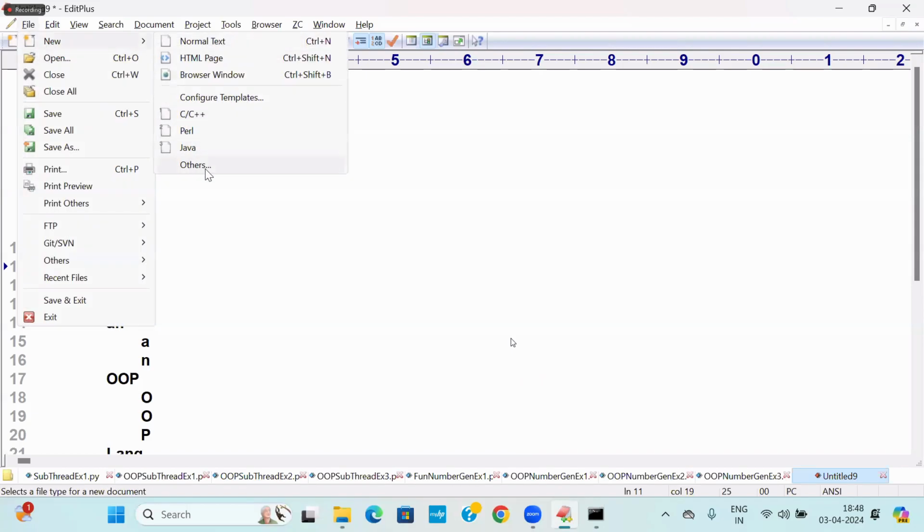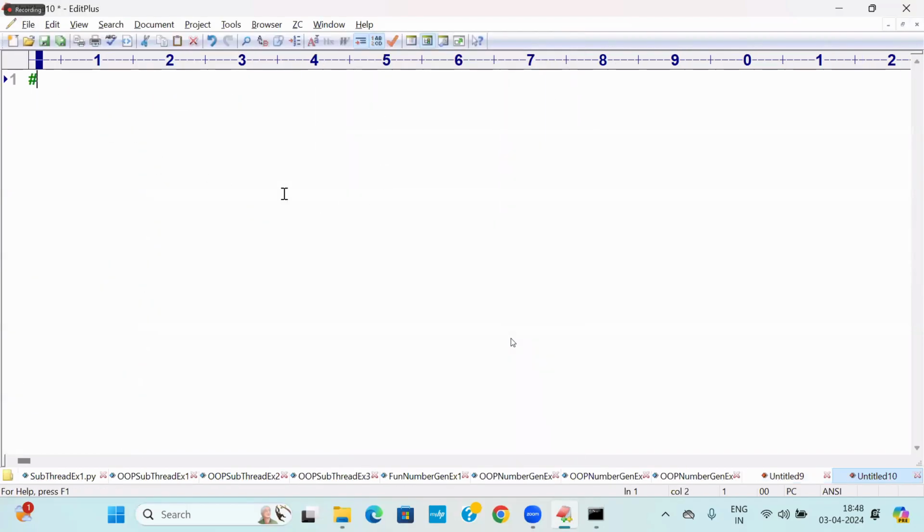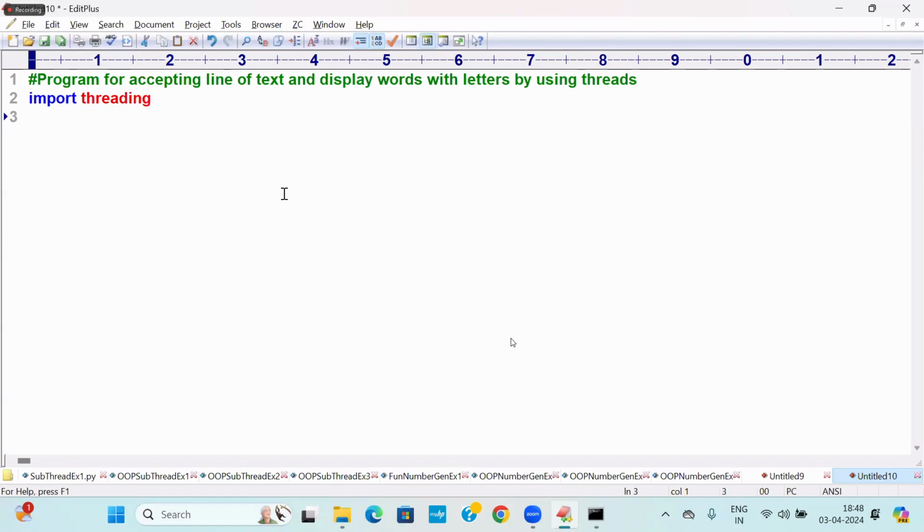Can I do directly with OOPS? So go to that. Program for accepting a line of text and displaying words with the letters by using threads. import threading, def word_display. If you want, you can take line, you can display this.